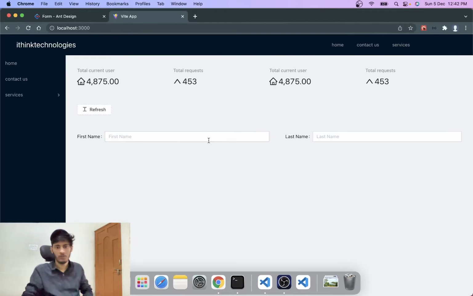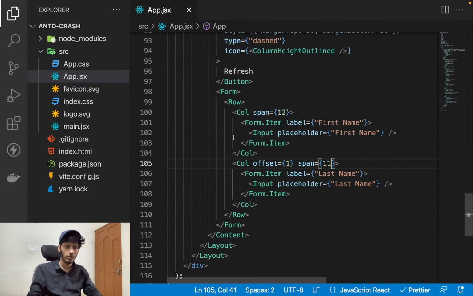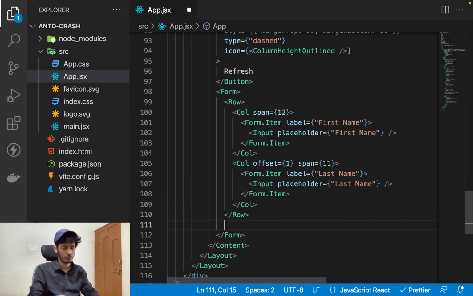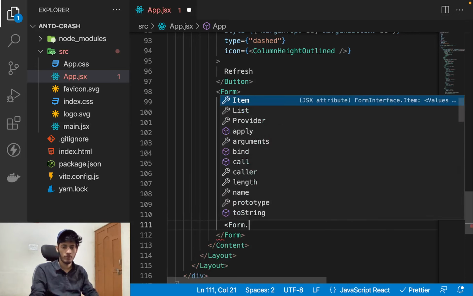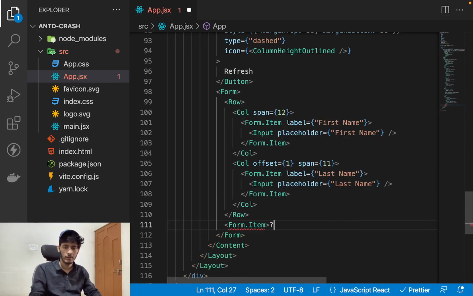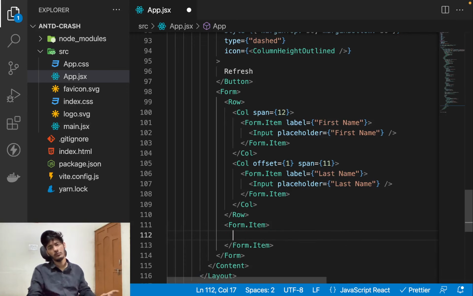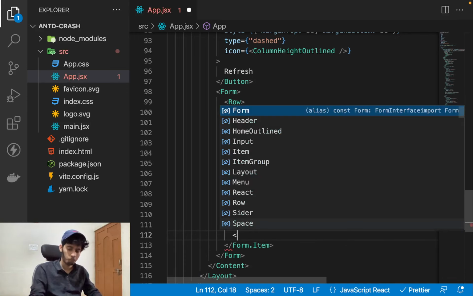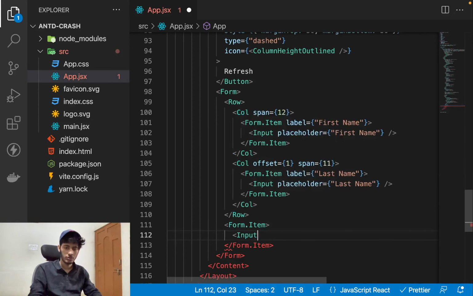Yeah, that's looking cool. So we have first name, last name, and you can place all sorts of things over here, right? I'll just show you a few examples of what we can actually do. We can have a form dot item, and we can have something like an input. I'll just show you some cool things.